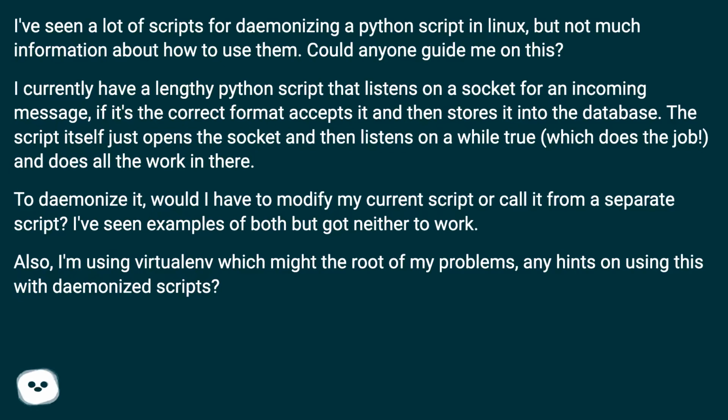I currently have a lengthy Python script that listens on a socket for an incoming message. If it's the correct format, it accepts it and then stores it into the database. The script itself just opens the socket and then listens in a while True loop, which does all the work in there. To demonize it, would I have to modify my current script or call it from a separate script?